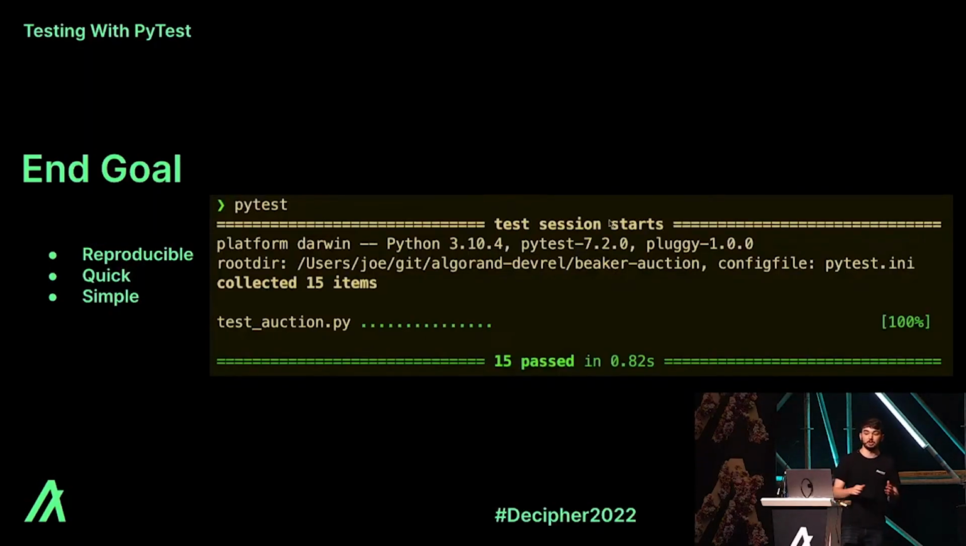So first, let's talk about what our end goal for testing is going to be. So we want tests that are reproducible, quick, and simple. And as I mentioned earlier, before Beaker, it was hard to really get that. Simple is really the key thing that we're adding here with Beaker. And as you can see here, we run these tests that are using Beaker, using PyTest, and we have 15 tests that passed in 0.82 seconds.